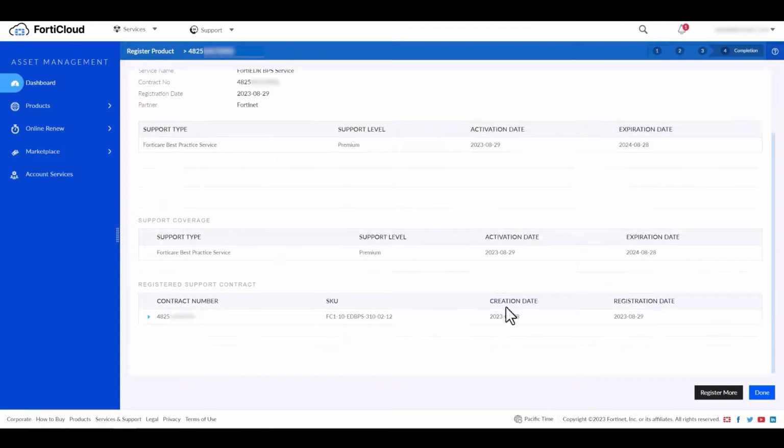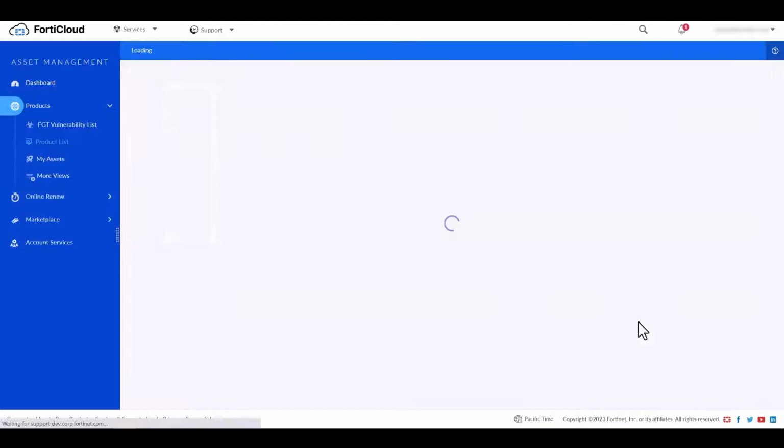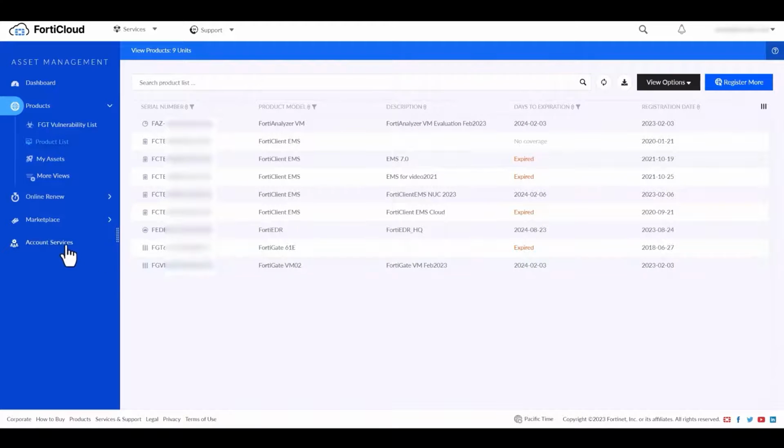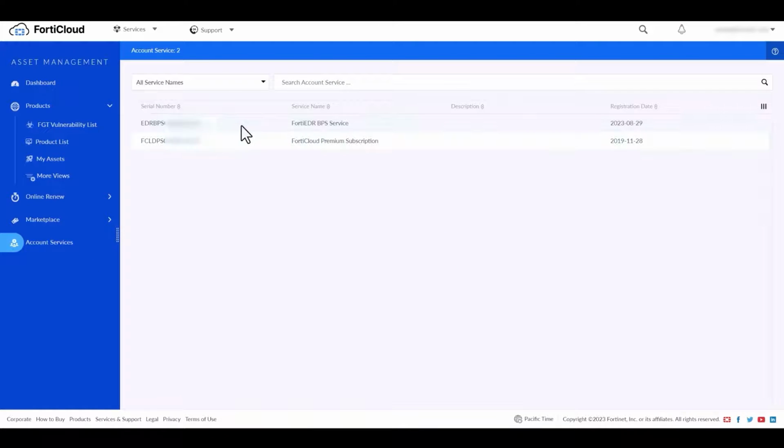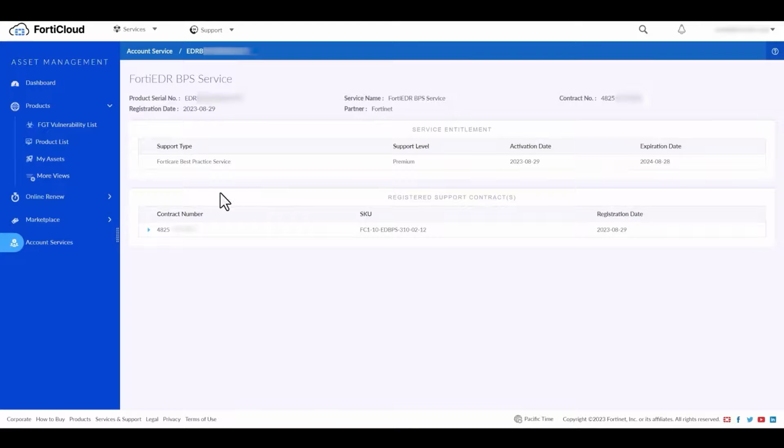Now you can verify the BPS service details by navigating to Account Services. The FortiEDR Ops team will get an email notification on this new registration, and they will create a support ticket to provision the environment and to deliver the environment access details. Once environment provisioning is done, FortiEDR Ops will update the environment link and access guideline document in the same ticket.